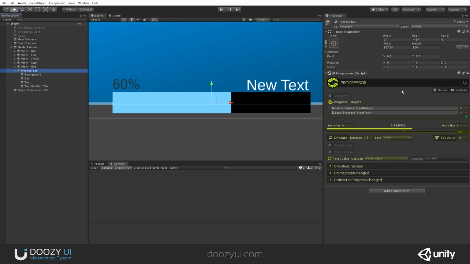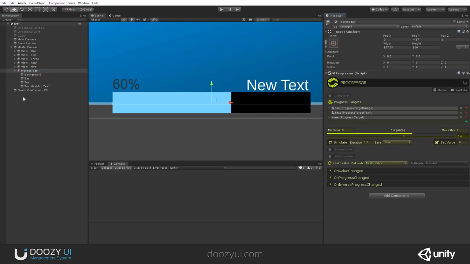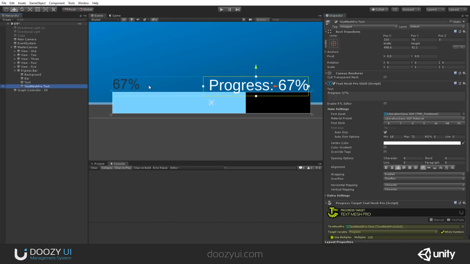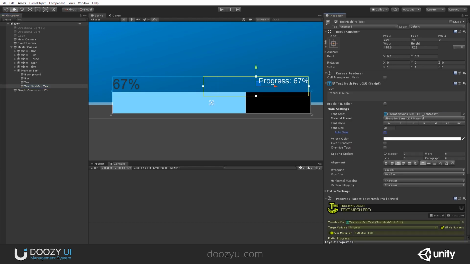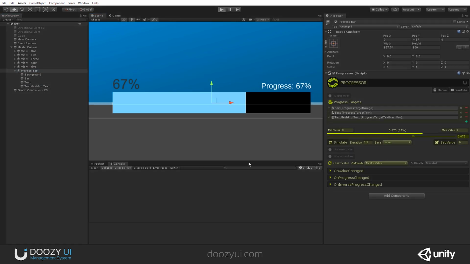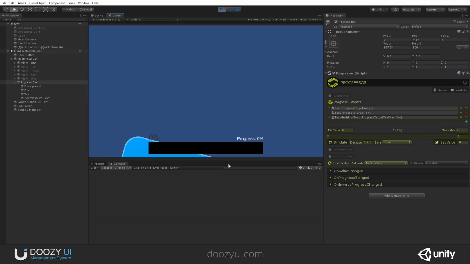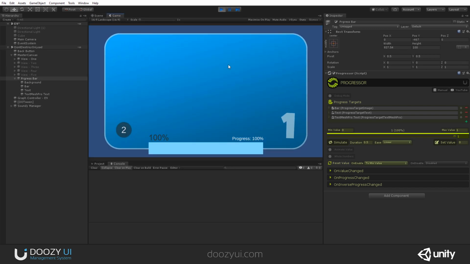And again, we go to the progressor, we add one more progress target, drag and drop, and believe it or not, now it works. Let's make the text a bit smaller. I went a bit overboard with it. I'm just eyeballing it, so I don't really care how it looks. So you can see that you can create any type of progress bars.